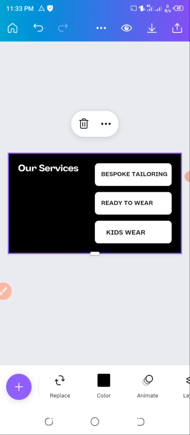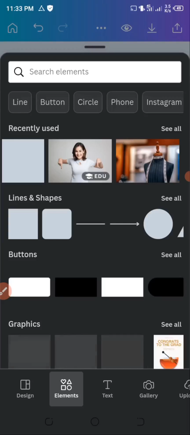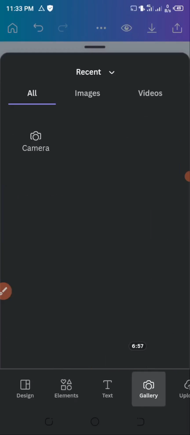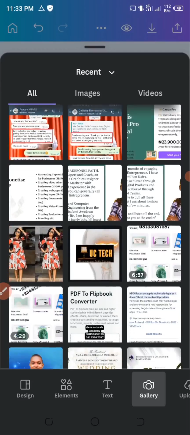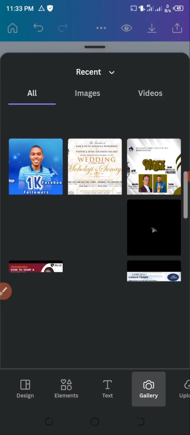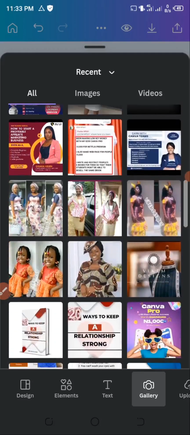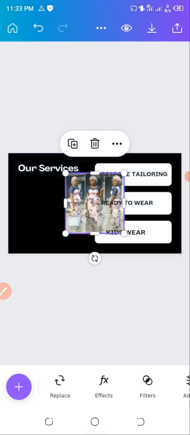You can see the plus sign here at the lower part. Just click on it, and then if the picture is in your gallery, you come to your gallery. The gallery is at the lower part here. Just click on gallery, and it will take you to your gallery. You see all the pictures in your gallery. Then you can just click on the one you want. I used the picture recently. So let me click on this, add to page. Then you click add to page.